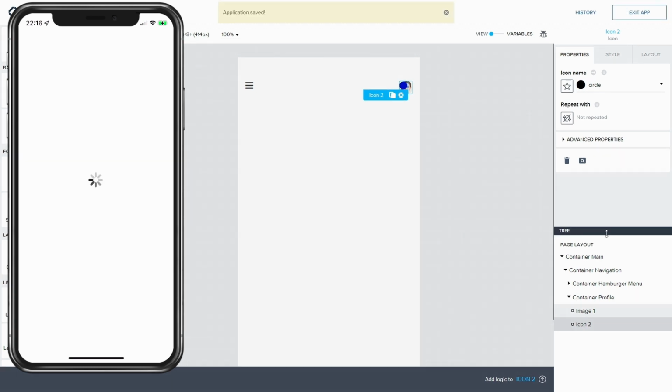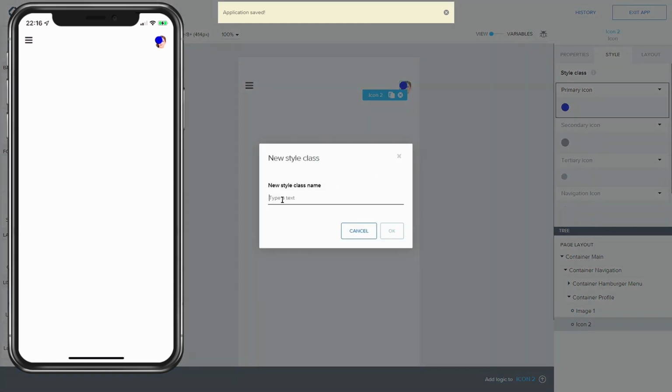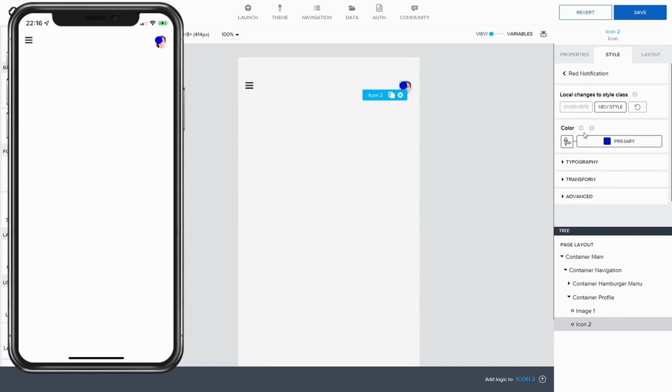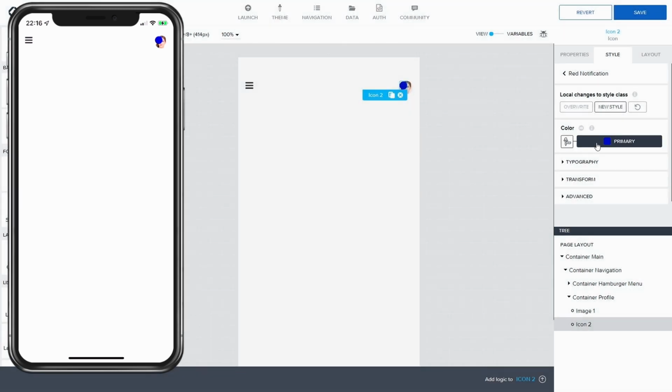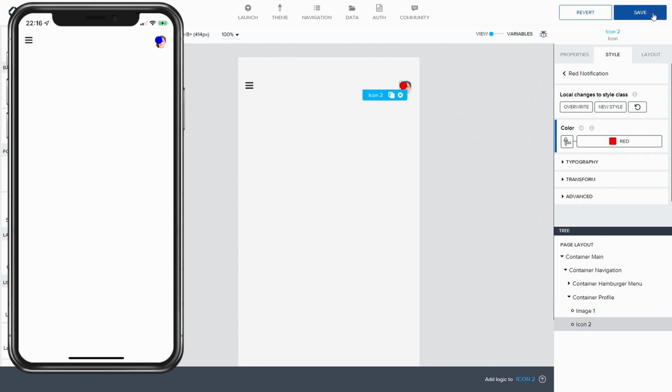So that one is only on the right, so I need to do the style a bit. Again, let's duplicate that one. This will be a red notification. Of course, we need to change the color first, so that's the primary. We don't have that one. We need to get ourselves a nice red. It's a red. We'll save it. Custom gives us a red color.